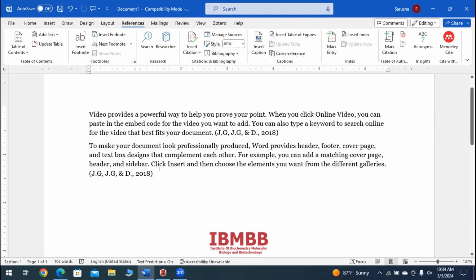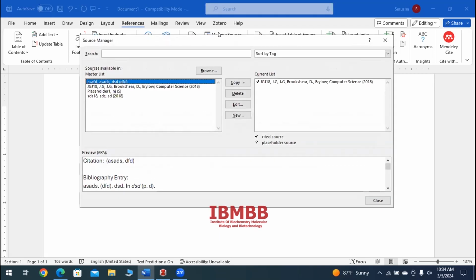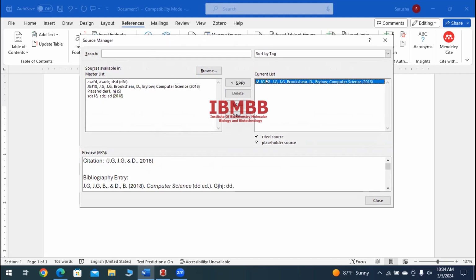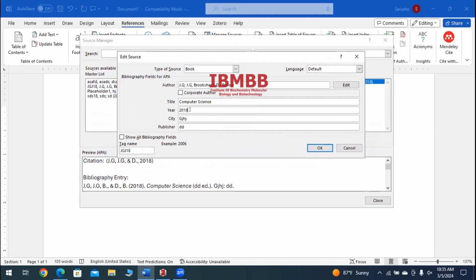And also, if you want to update the citations, you can go to the Manage Sources option. And here you can see the Source Manager dialog box. Here there are two lists, the Master List and the Current List. The Master List shows the sources saved on your computer, and the Current List shows the current document's list. If you want to edit the current list, you can select an entry and edit it. Then you can edit the data. Just change this here, then click OK.